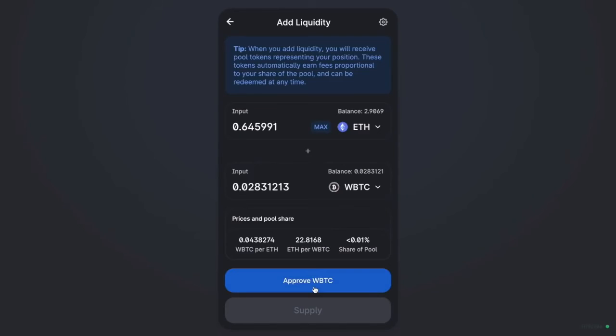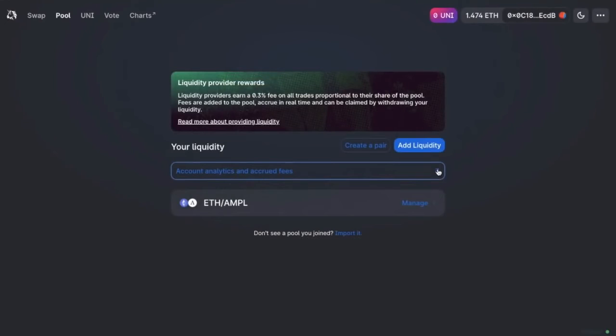When you add liquidity, you receive pool tokens called Uniswap Liquidity Provider, or LP tokens. These tokens essentially track your contribution to the pool, and they earn fees proportional to your share of the pool, and they can be redeemed at any time. So once you've added liquidity, it will then show under your liquidity.